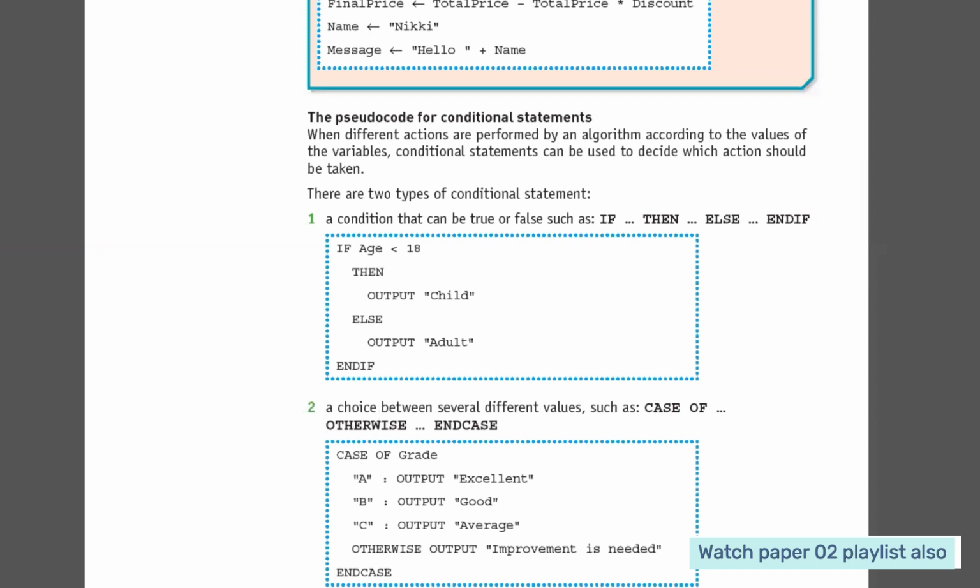By the way, what is A within double quotations? Yes, correct. Thank you very much. This is what we all know, that it is a string value. It means that Grade is a string data type and its value is A. So the message to write is going to be excellent.